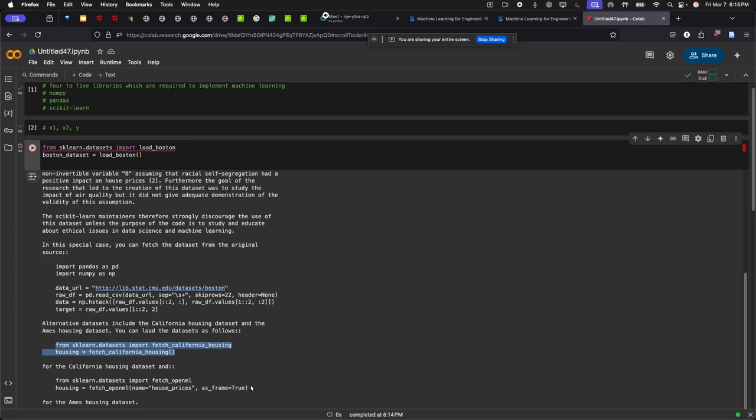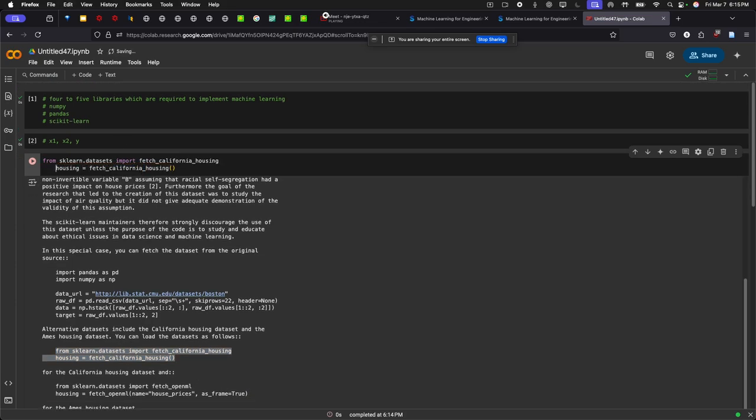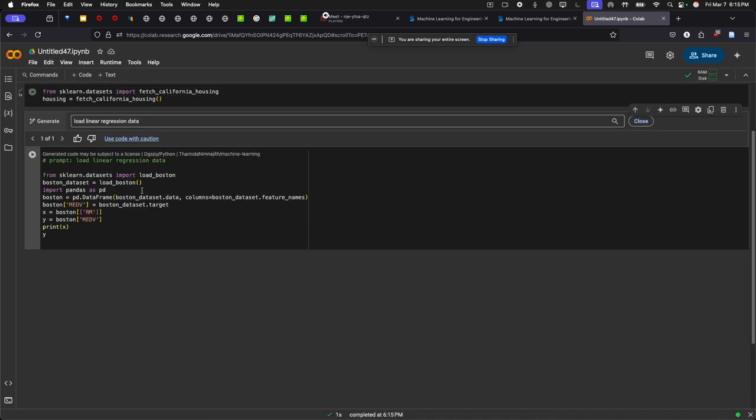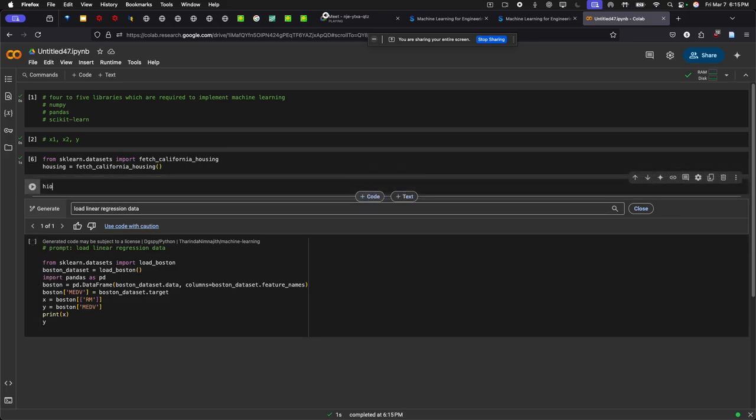So let's use this. It has been a long time since I used this dataset, so since then there have been a lot of changes. Okay. So this is the housing dataset. So let's print this housing dataset.